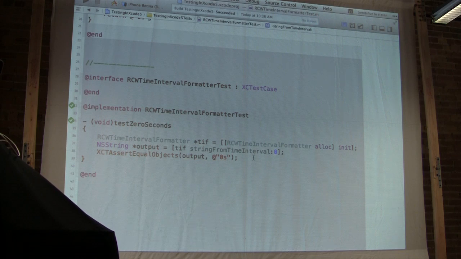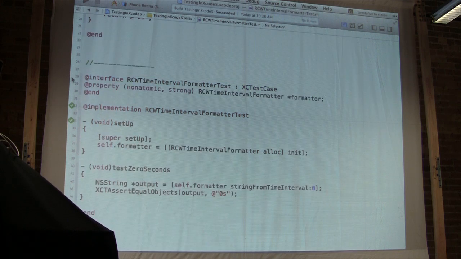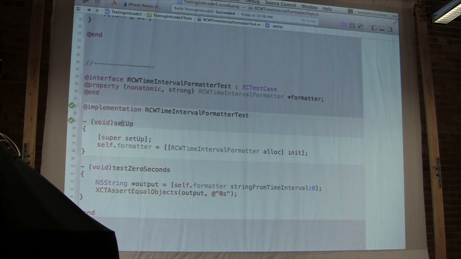Time to move on. We're going to be having a lot of tests that use this time interval formatter. It'd be nice if we could have some way of instantiating these time interval formatters in a common way, so that we don't have to do it in every single test method that we have. So lo and behold, we can use the setUp method. SetUp and tearDown do kind of what you'd expect. They are run before every single one of these test methods is executed. So they give you a chance to set up state.